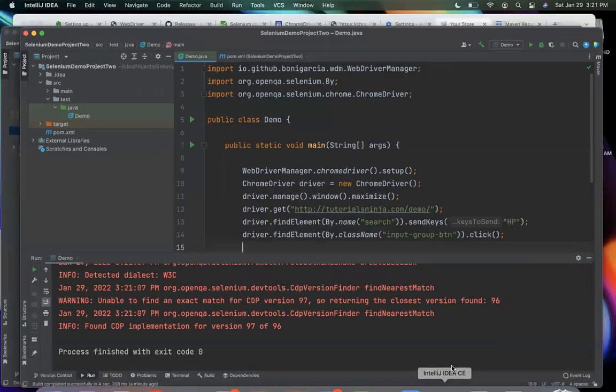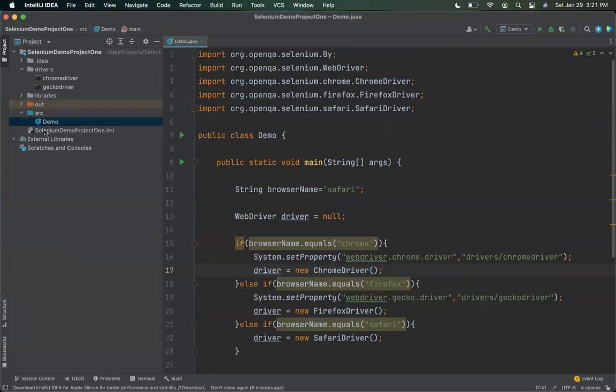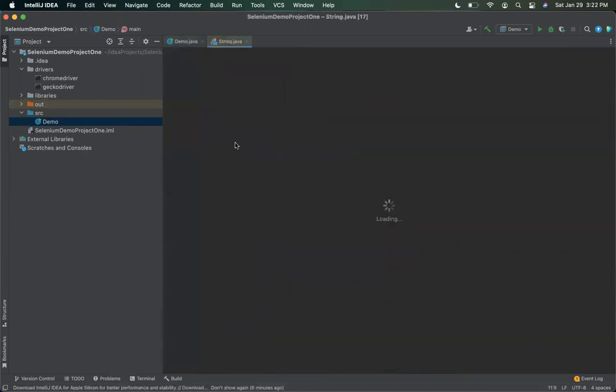Okay, so for that, guys, what I will do is, already we have this old project, right? Already we have written the code here, right? I'll copy paste the code, guys. First of all, I'll copy this code. The same code I'll put into the Maven project. This is a normal Java project. Whatever code we have already written for running our script in different browsers, right?